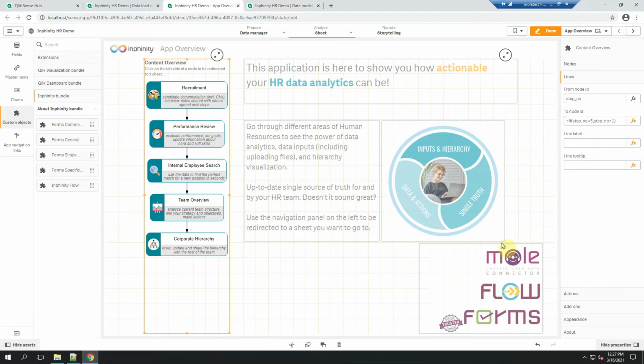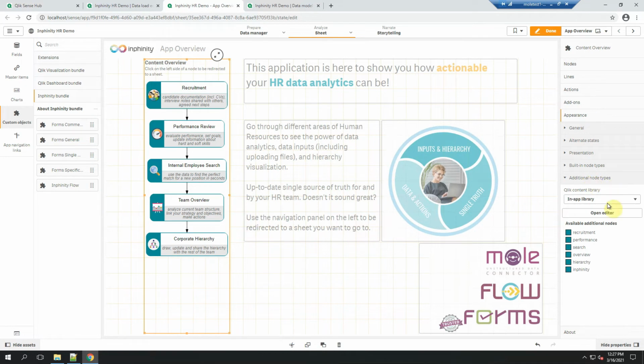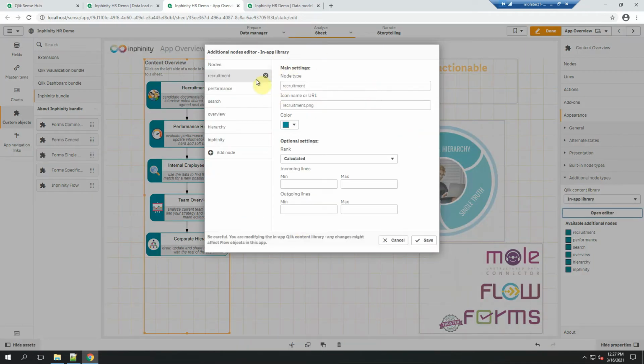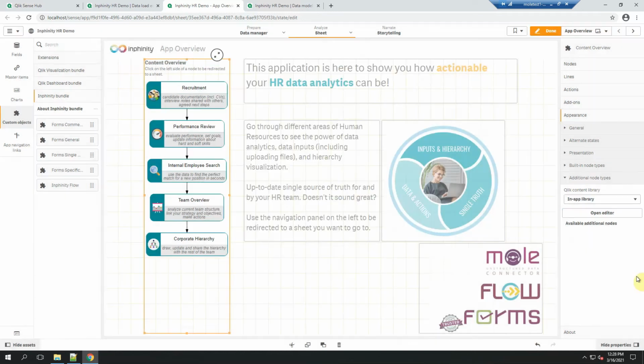It's what I want. How to use these custom design nodes was the content of the previous video. So a very quick reminder: in the appearance section there is a new section from the release Infinity Flow 2.0 that's called additional node types. I can define my custom node types here in this pop-up editor directly in my QlikSense application. The last thing that's needed to truly have a navigation panel here is to add the navigation action, naturally.